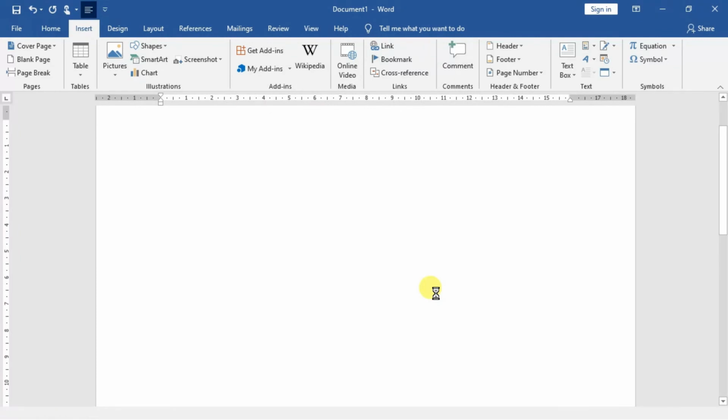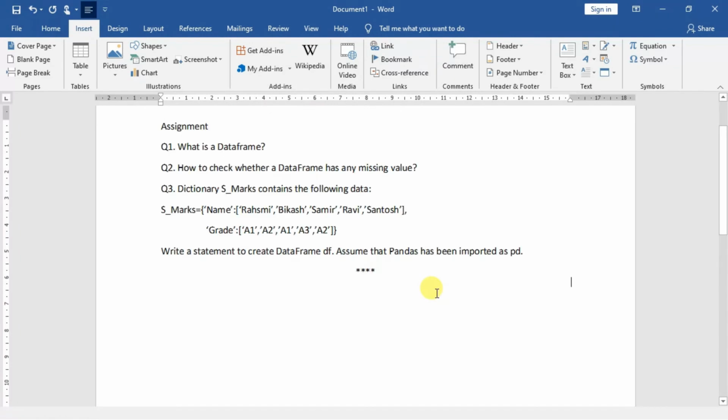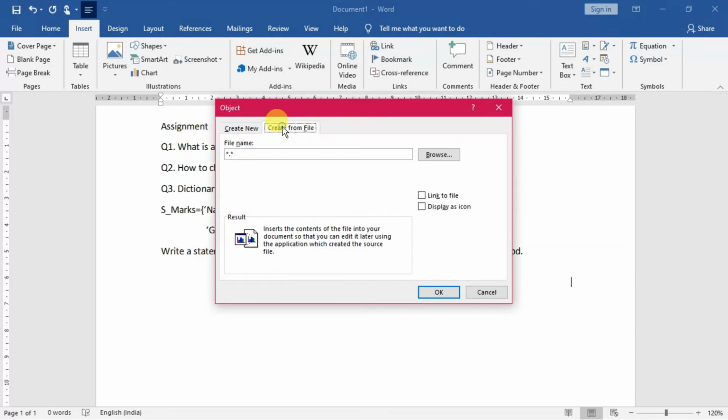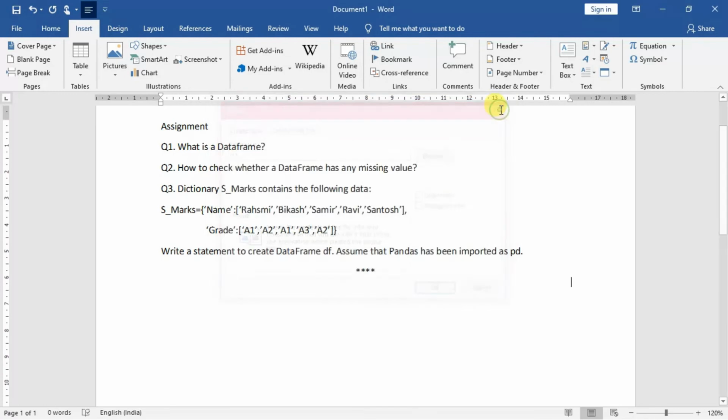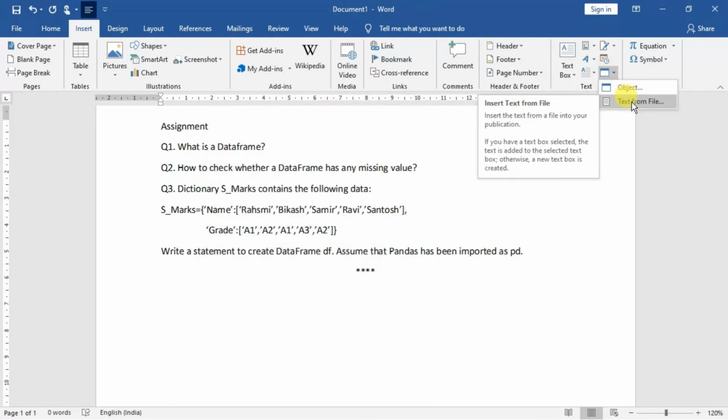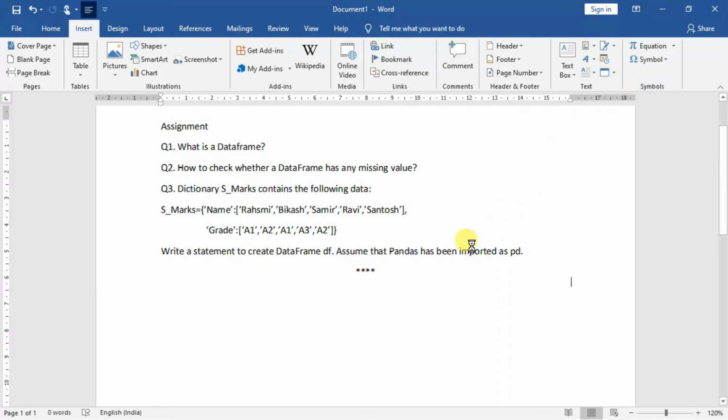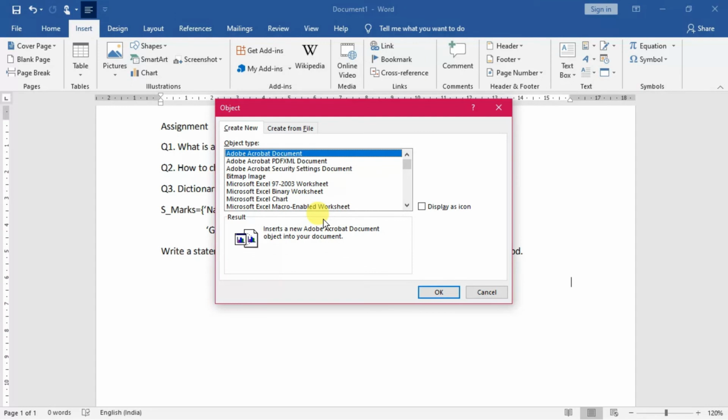Now I am inserting here, and it is actually inserted over here. So it is equivalent to inserting text from file, as the object option is almost the same. Here you have to find the text file, and that is called create from file, and the other option which I showed you was text from file. So more or less these are the same options. Any kind of object can be inserted into your doc file by using insert object.